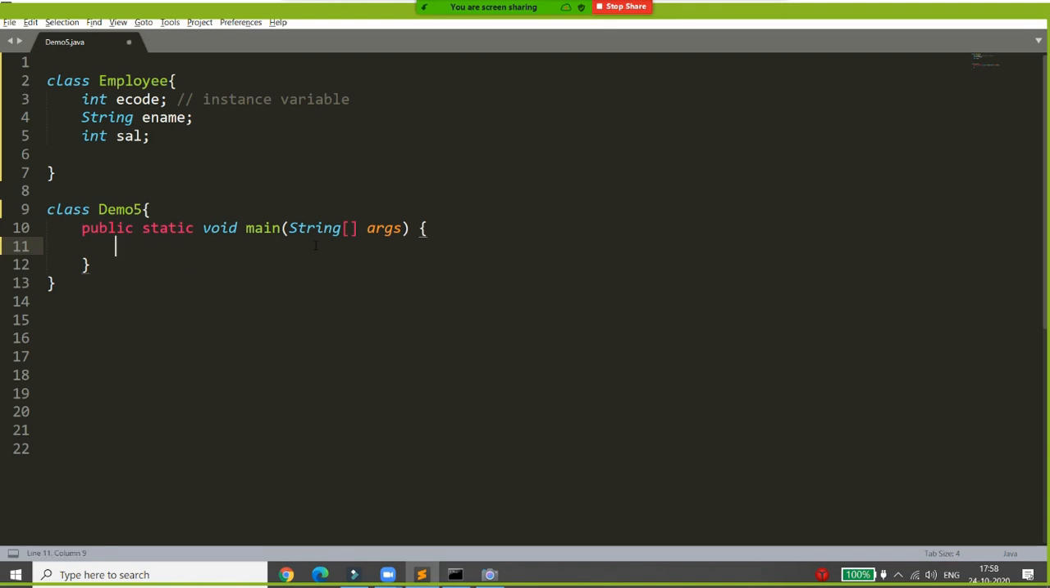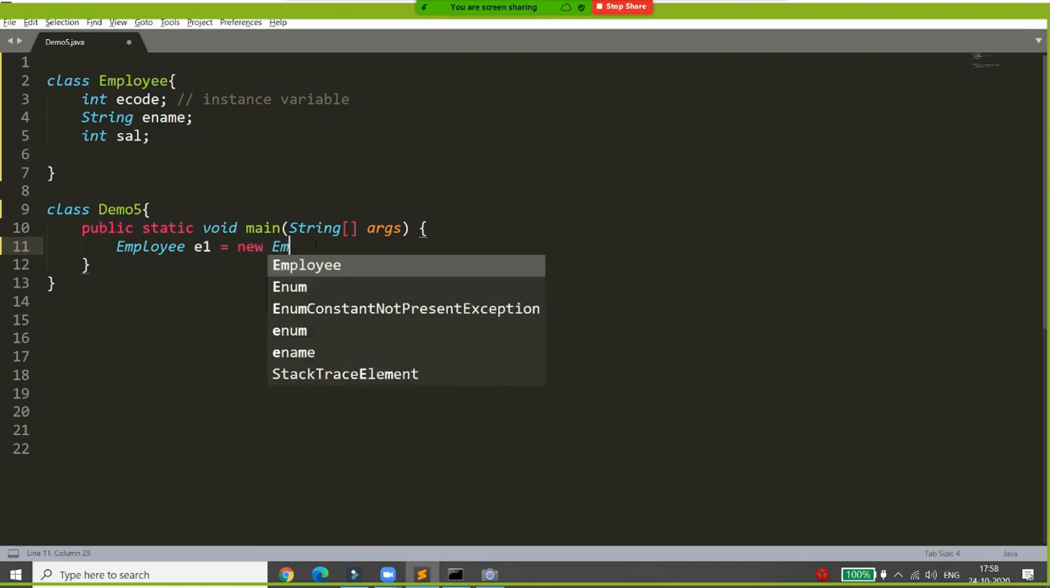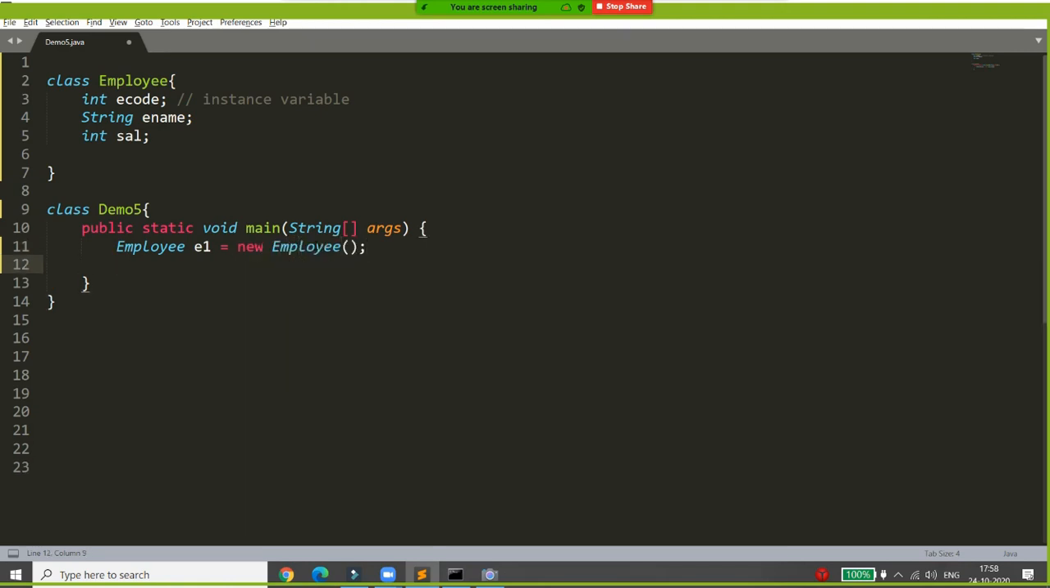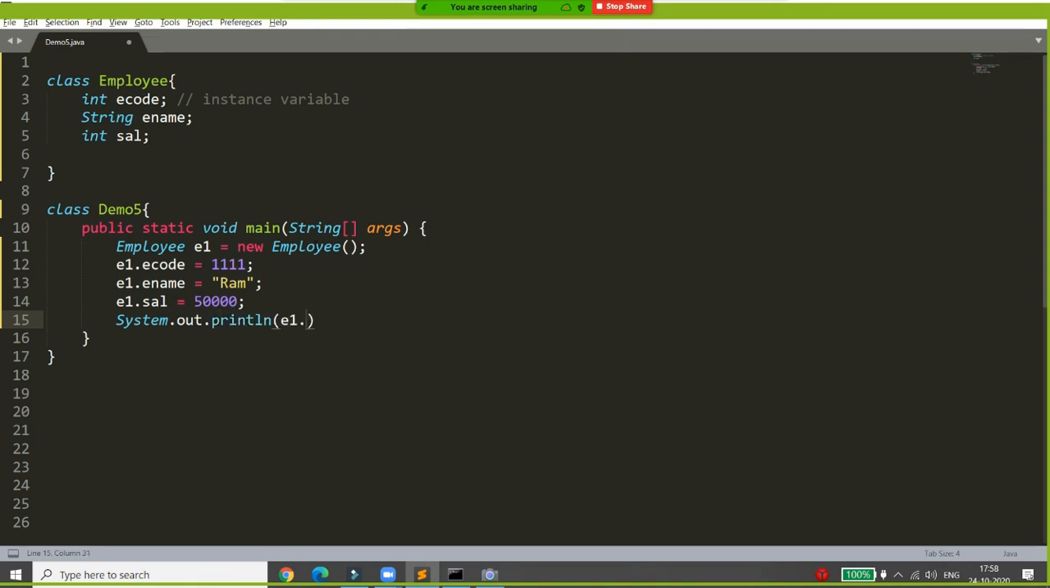So you just need to call a constructor. I'm calling the constructor: Employee e1 equal to new Employee. Now you can write e1.ecode equal to, for example, 1111. e1.employeeName equal to, for example, Ram. e1.salary equal to, for example, 50,000. Now see, you can access all this and even print all this. So I'm just printing e1.ecode. You can print all these things at last.